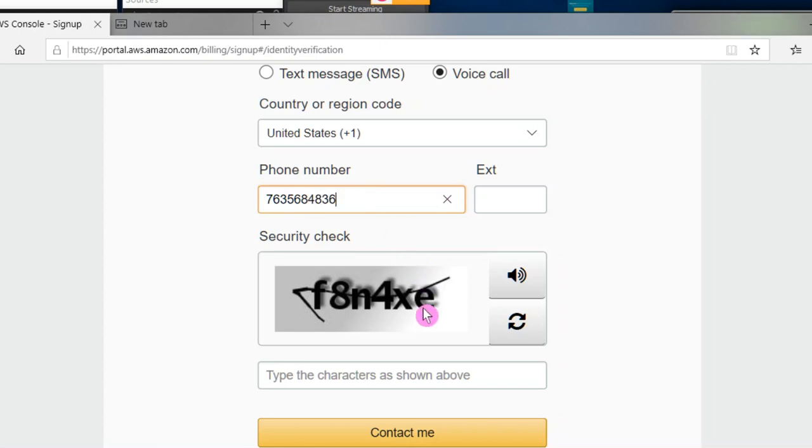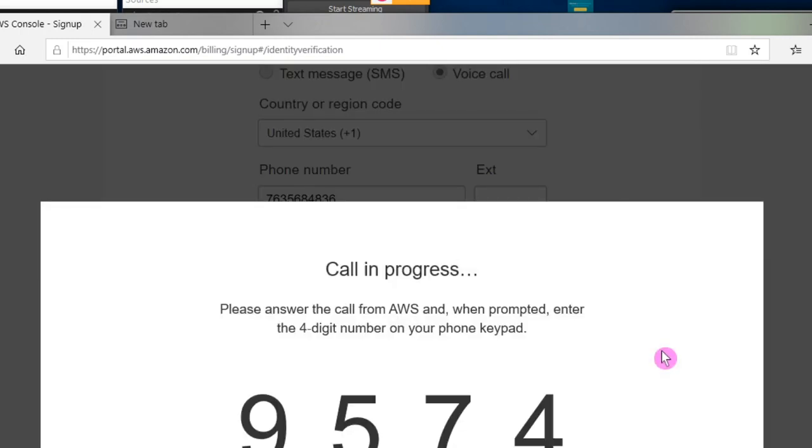763-568-4836. Now let's try this. Everybody there? Yes. Are we gonna have to go through all these steps as well? Awesome, awesome. So let's do it again. It's okay. Maybe I made a mistake. I don't know. Let them call me again and I will make it happen.